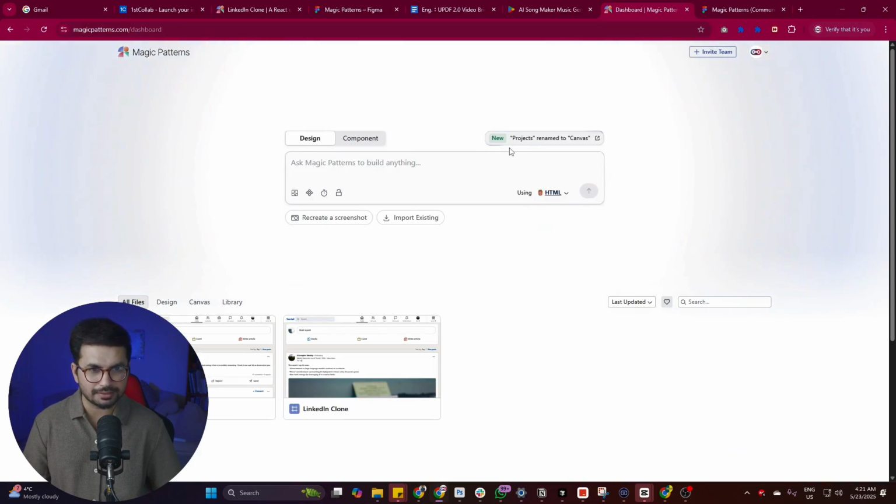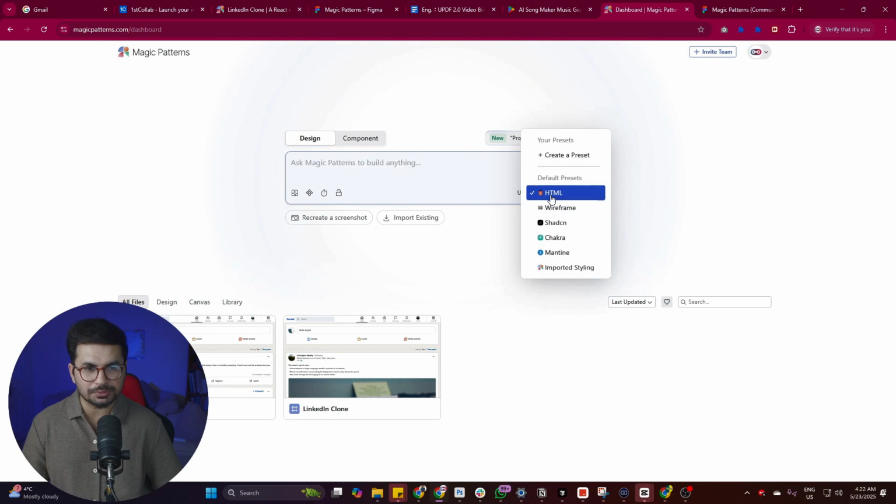So once you're signed in, this is how it will look. And in here you can see there are two options. One is you can create a design or you can create a component. So design is more like creating an entire design or an entire page, and component is like creating a particular component. You can choose between HTML, wireframe, ChatGPT. I think ChatGPT is one of the popular ones these days. So maybe you can create this front end design in ChatGPT as well.